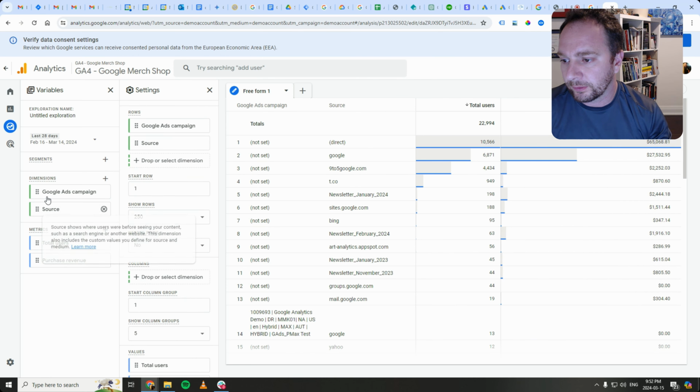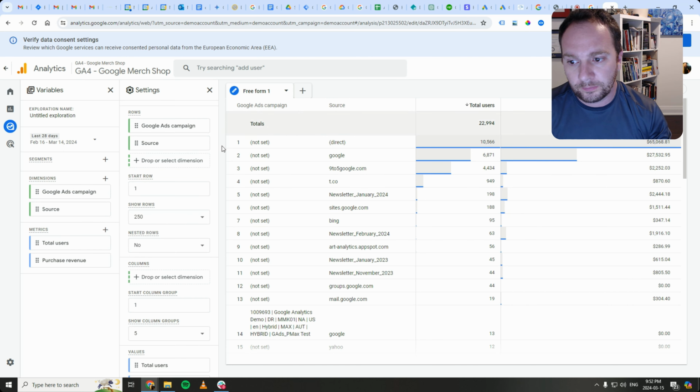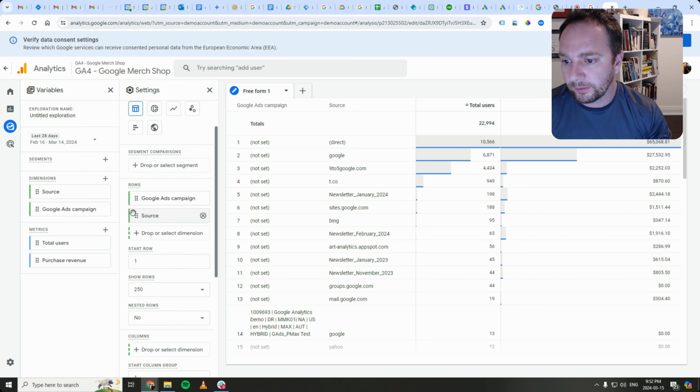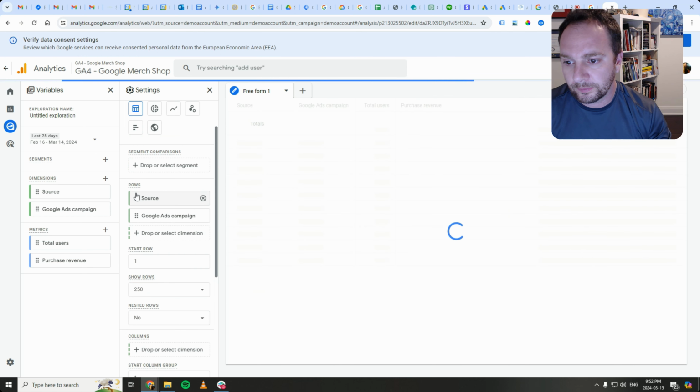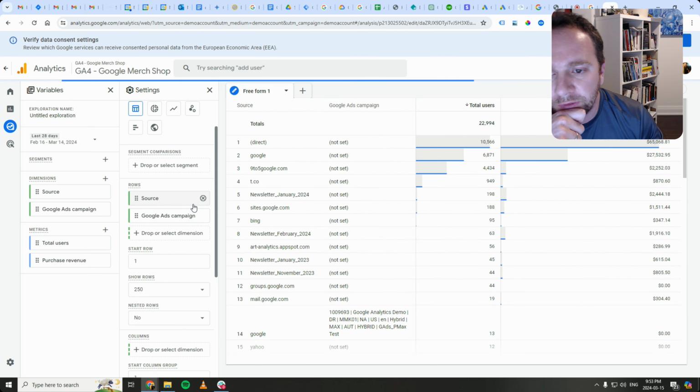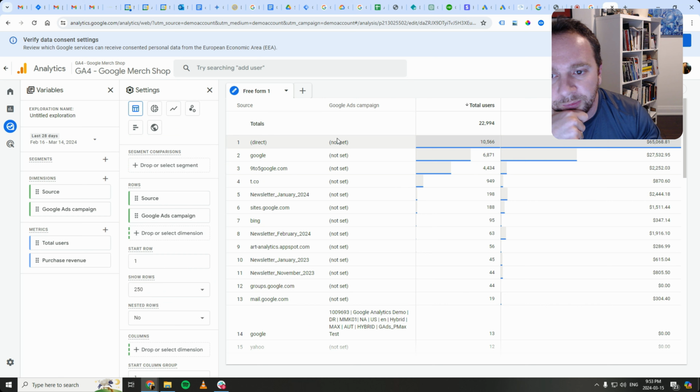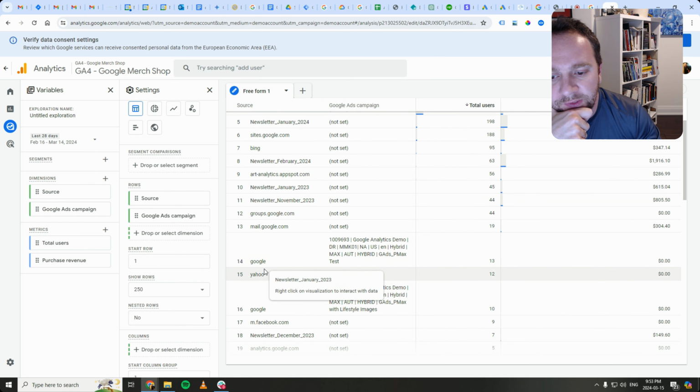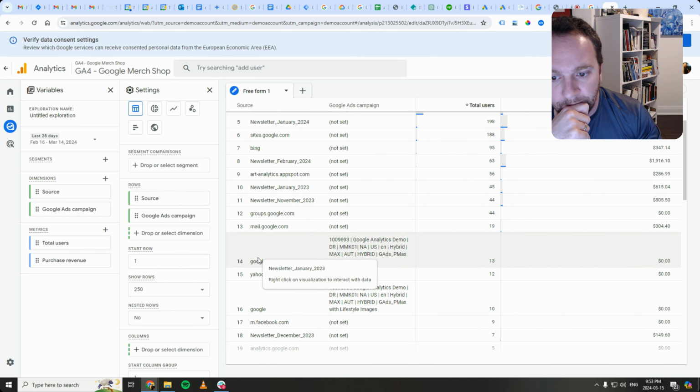Okay, so we've got source and Google Ads campaign as a dimension. So if I do this, I can move it. Oh, that doesn't matter. Okay, I'm gonna go like this. Source should be first. Yeah, that looks a little bit better. So we can see whether it was influenced. If the source was influenced by Google Ads campaign. You can see here, the source is Google, and then the Google Ads campaign.